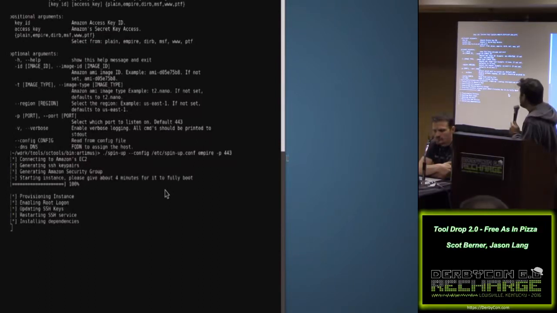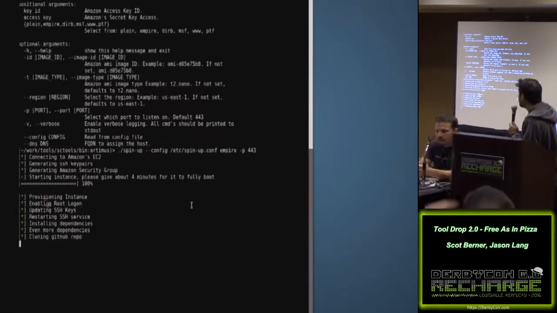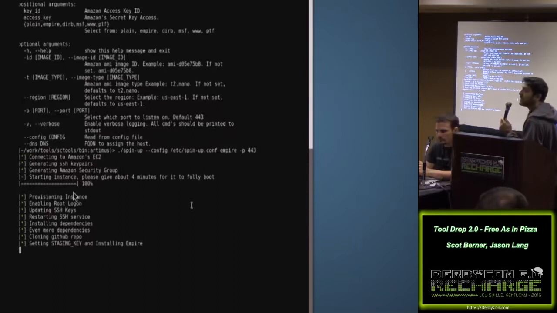Now we're going through and downloading the dependencies and installing them on the system. There's a lot of dependencies when it comes to different systems, especially Metasploit. You have to compile some things from source and so on, so it's a bit of a pain. But in this case, we're setting up Empire with the RESTful API, so we can interact with the system programmatically to get the staging key set and so forth.